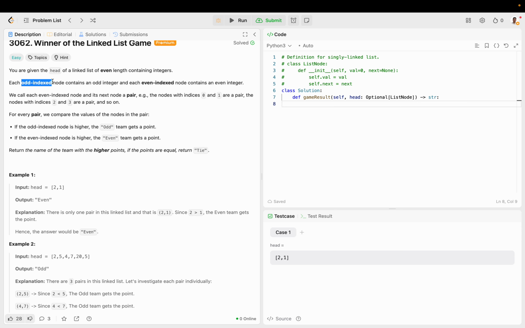They give you this piece of information which says each odd index node contains an odd integer, so index 1 contains odd, and each even index node, so 0 to 4, contains an even integer. We call each even index node and its next a pair. So essentially this is a pair, this is a pair, this is a pair, this is a pair, with indices 0 and 1 being a pair.